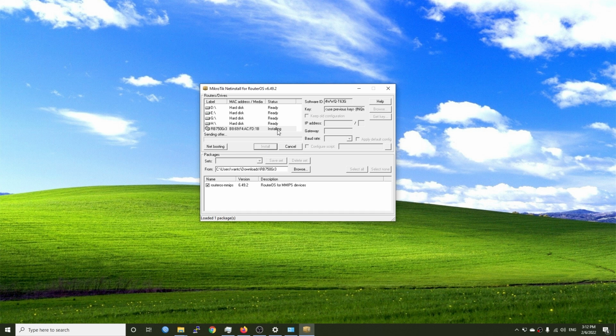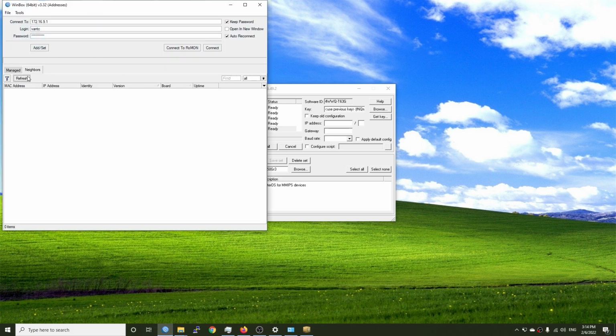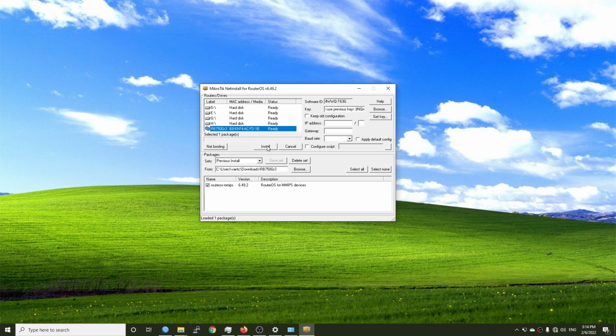We can see that the status is installing. The status is ready, but I cannot see any "done" or something, so I'm going to check with Winbox. Refresh. Alright, so unfortunately the device is not showing up. Let's give it a try. Hit Install. Formatting hard drive, okay, that's good. Let's wait for it.